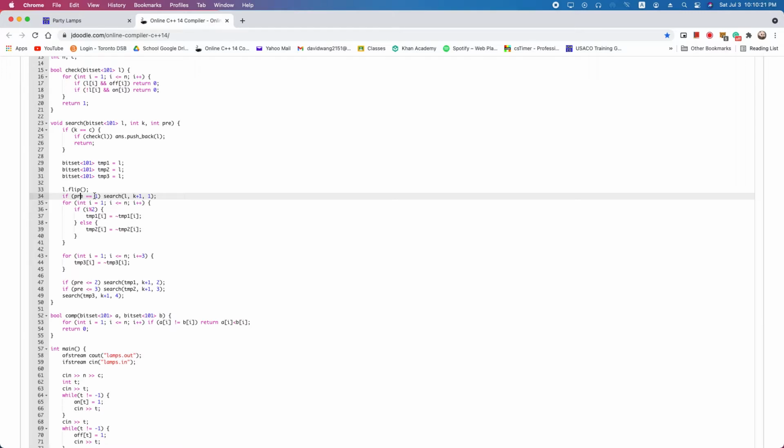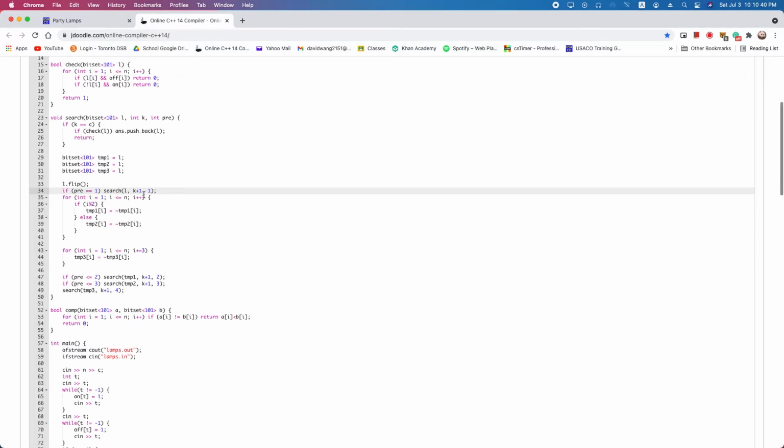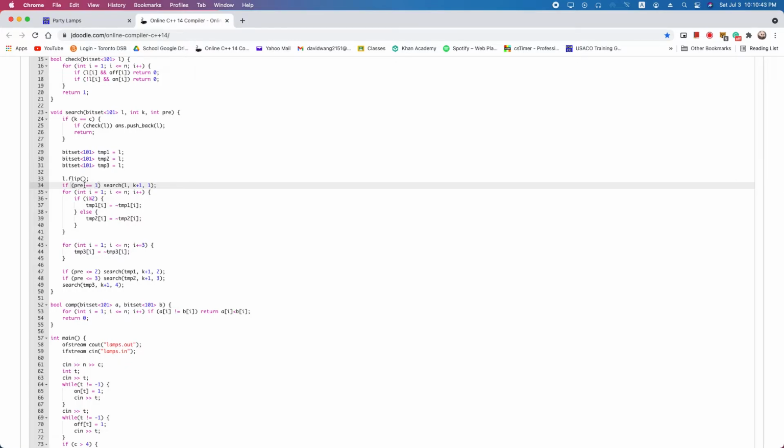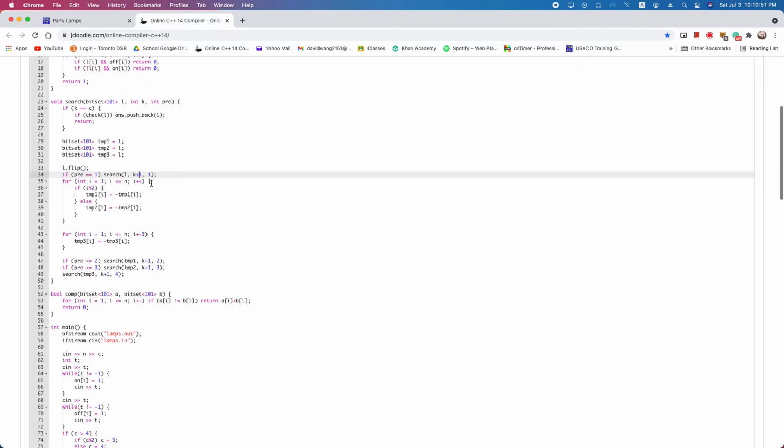But if it's greater than 1, then we shouldn't search this, because, for example, if you press button 2 and then press button 1, it will have the same result as pressing button 1 and then pressing button 2. So you don't really want that to happen, because it's going to just take more time and it's also going to have repeating answers. So you just have to make sure that each of the previous ones is smaller than or equal to the button that you're currently pressing. So we add 1 to K because we pressed an extra button, and our previous pressed button was still 1.